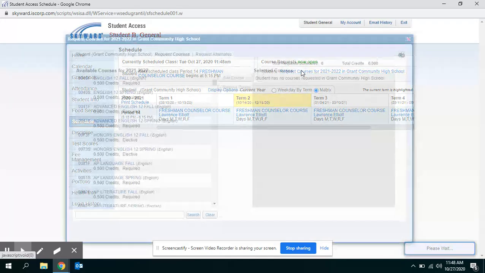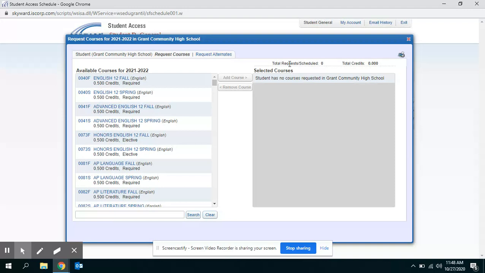Clicking on that link will take me into the area of the software where I'm actually making future course requests. As a senior next year, Stewie General here, who is our example student, needs to have certain things. For example, everyone's required to have a fourth year of English, and we have English 12, Advanced English 12, Honors English 12, and AP offerings. We're going to put Stewie into English 12 for the fall. We click on that course name and simply click on Add Course to the right-hand side.